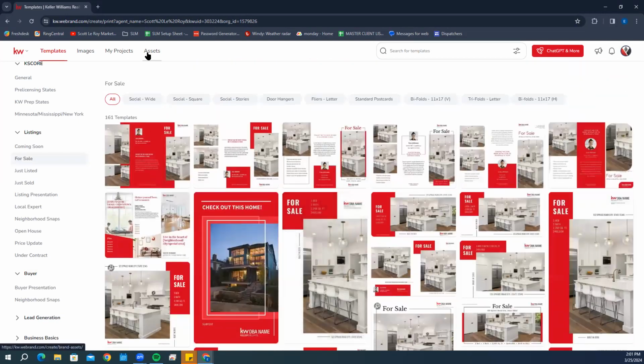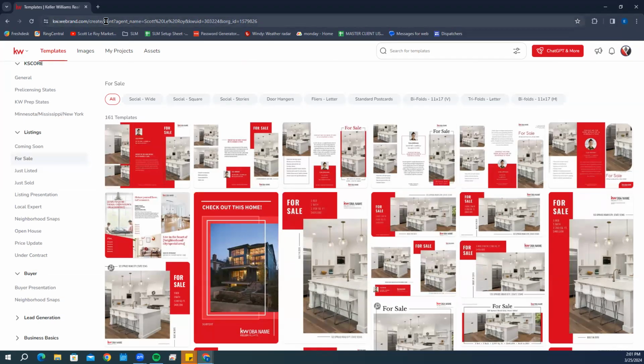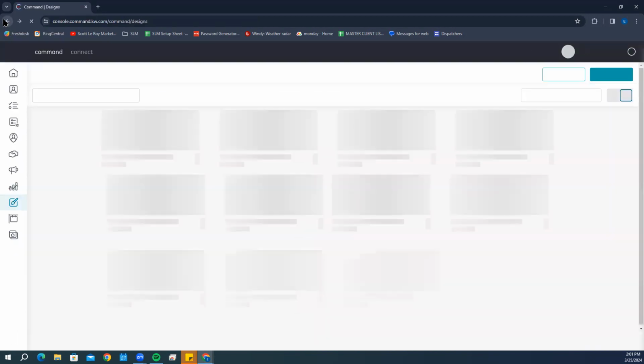You can have your assets as well, where you can pre-upload images of yourself that you want to use for your flyers, things like that. Definitely check that out. We have a video and we teach classes on this. I highly recommend doing a designs class so you can learn how to create some great marketing.